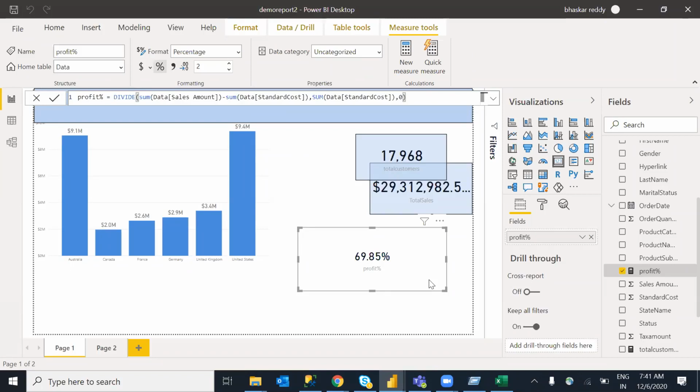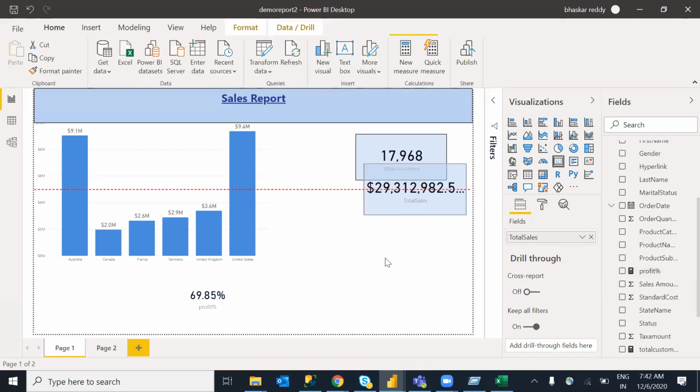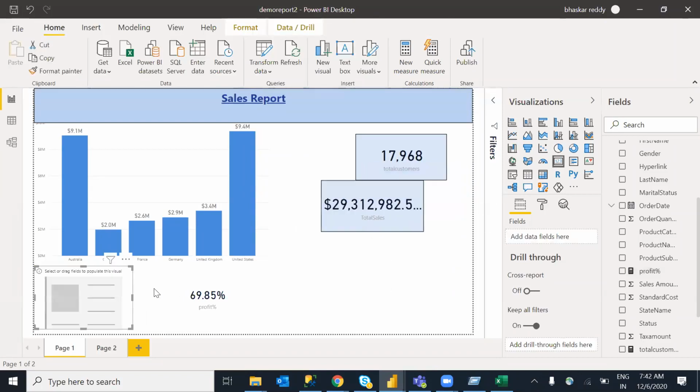Earlier it was 69 point something, a rounded value it was showing. Now the exact value it is showing, 69.85. So 85% we are getting as profit. That is the profit percentage.